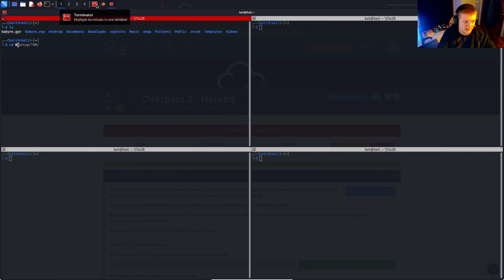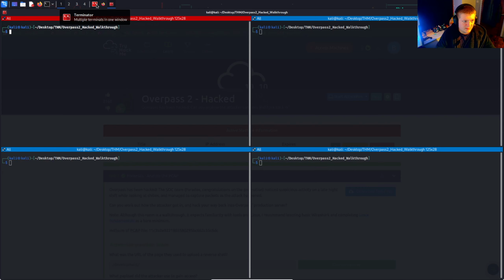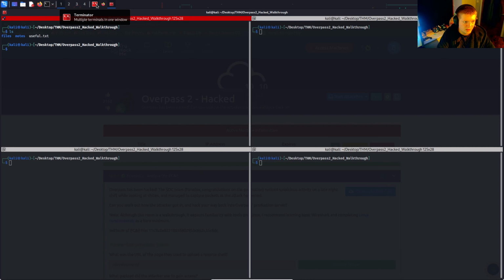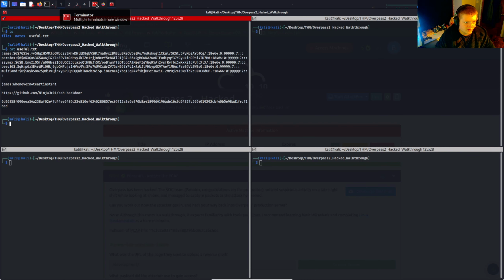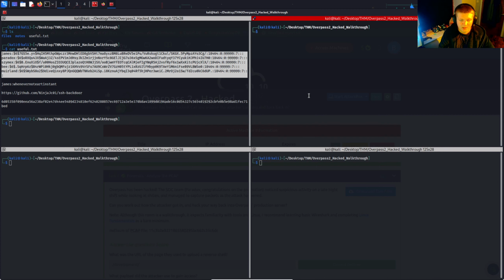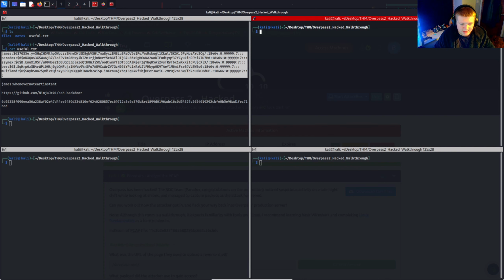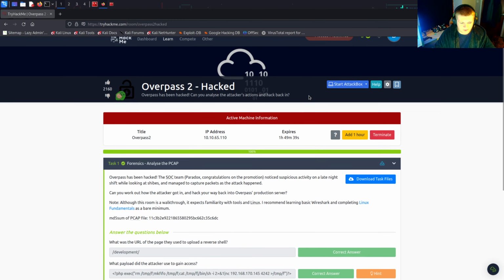I'm going to cd, I'll do that for all of these. I'll cd into desktop, TryHackMe, overpass 2 hacked. There we go. So I'm back where I was. I'll get rid of my group terminals. Let's cat out the useful notes, see what we've got so far. There's these hashes, so perhaps you may want to crack these hashes. I'll go vi hashes.txt just so we get these users' hashes cracked. And let's go back to the flag board, see what we've got so far.